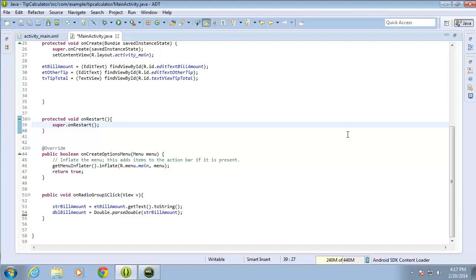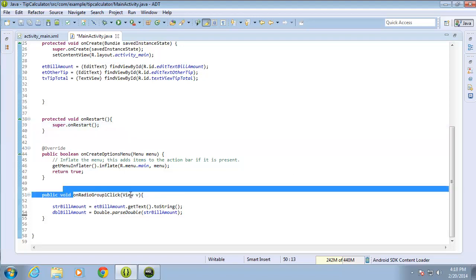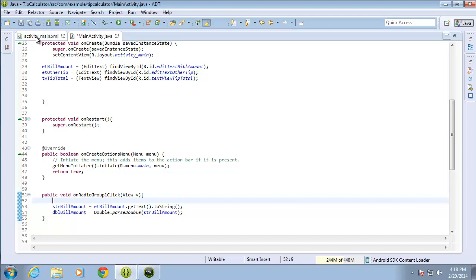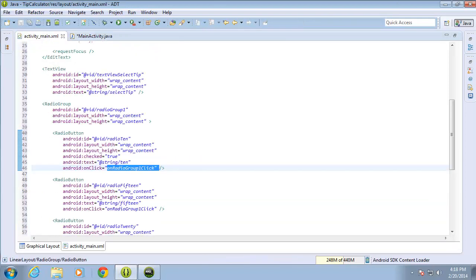I've gotten to the point now in this lesson where I need to write code based on a condition, and that condition is which radio button did the user select? Because each one of those radio buttons is going to perform different code, and they're all currently using the same method.